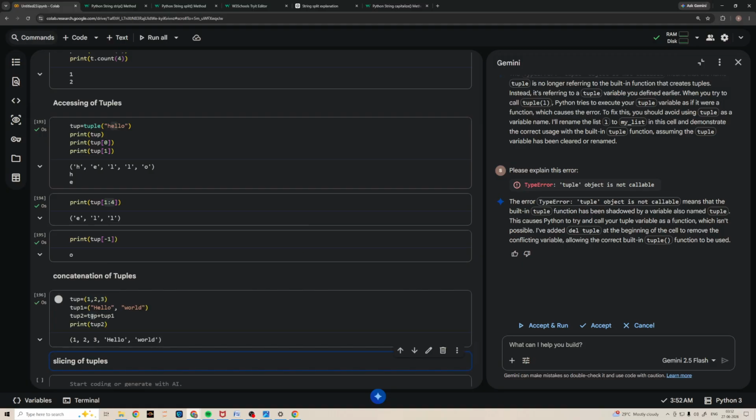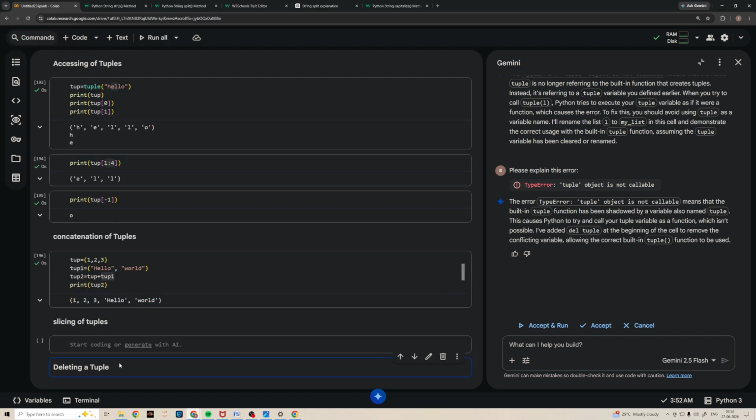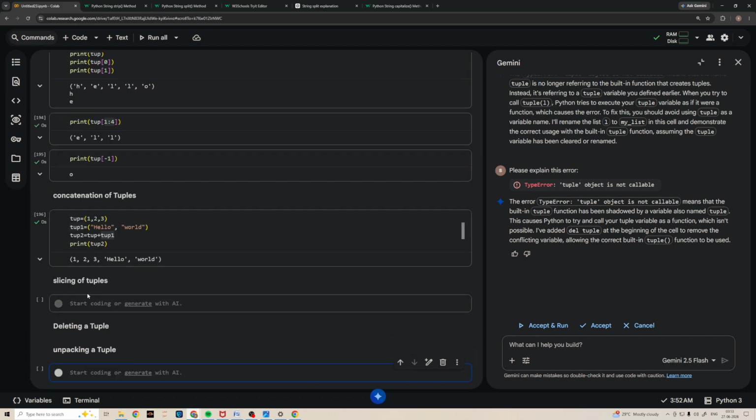I have given elements 1 2 3 in one tuple, and hello world in another tuple, and first I want the elements of this tuple, 1 2 3, and next I want hello world as the next element. So I have given tuple one and the tuple two together. This will concatenate the two tuples together. And we have also discussed slicing already earlier, that is fine.